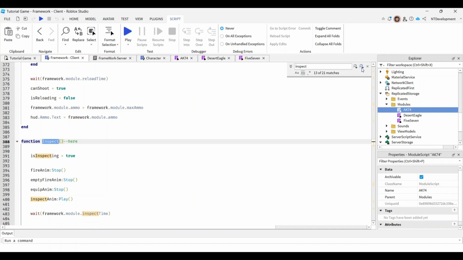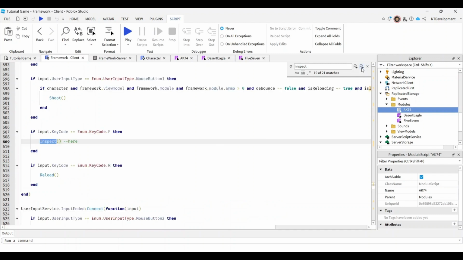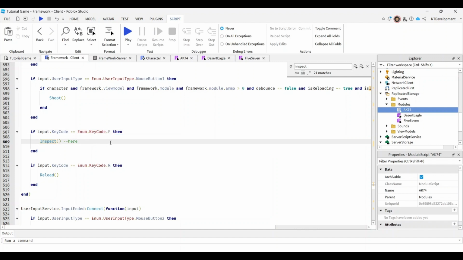And what you probably care about the most is the actual trigger that sets it off, which is this on line 607. This is the key code that sets off the inspection. If you want to change this, just literally delete it and change it to any letter you want, for example like Y or something, but I like F. So what this means is when you click F, your animation is going to play, and this is the function that it sets off.